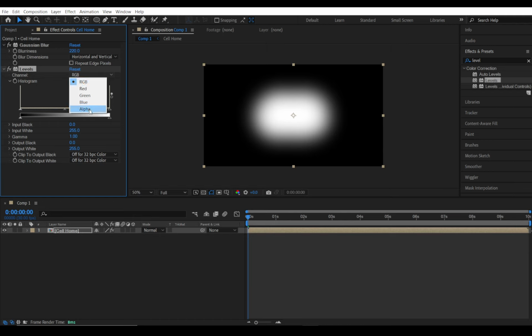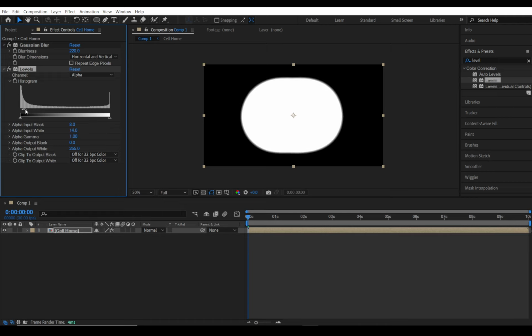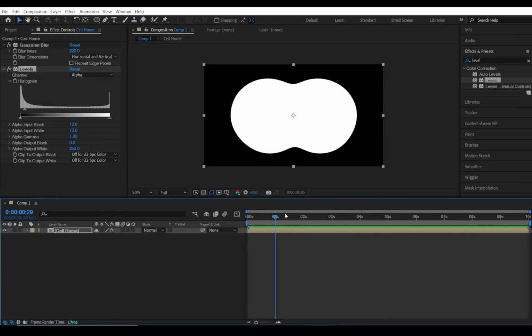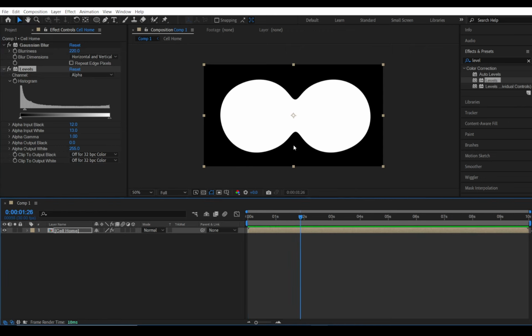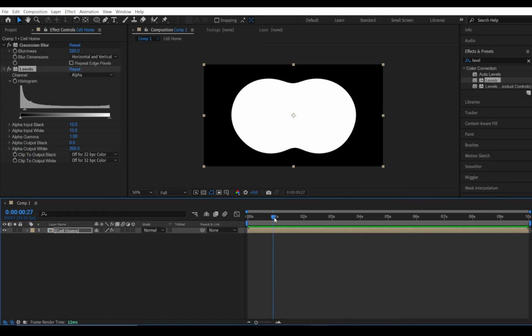Change the RGB to Alpha and just squeeze this top histogram. Squeeze it tight, so there is no difference between what's lighter and what's darker. So that's basically what we want. Once you move it, now we start to have this nice little thick shading that's connecting each other.